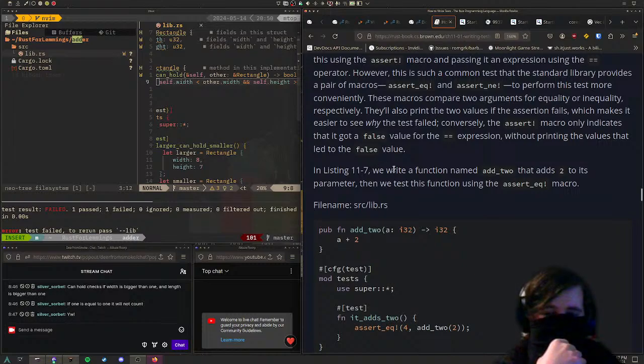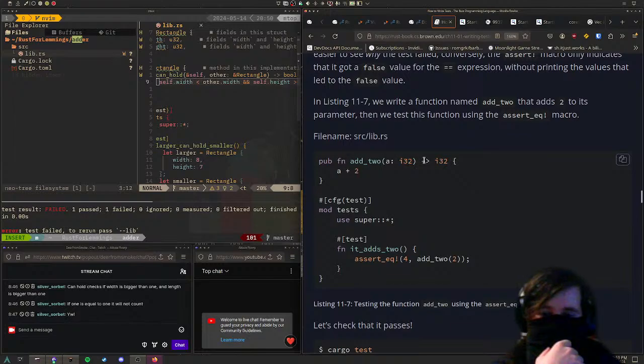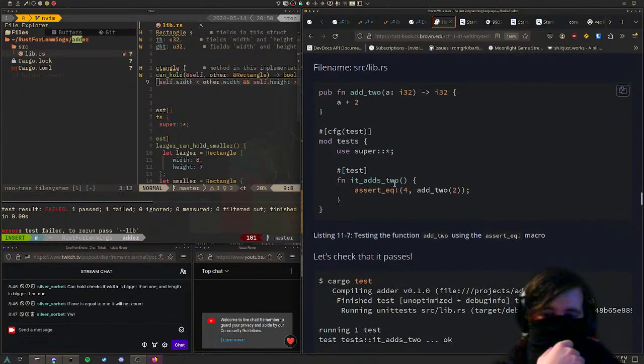In listing 11.7, we write a function named add_two that adds 2 to its parameter. Then we test this function using the assert_eq macro. Right, yep, we just have this, which adds 2. We assert it adds 2. We have assert_eq 4, add_two 2. So we just add 2 to 2, which passes back 4. 4 equals 4.